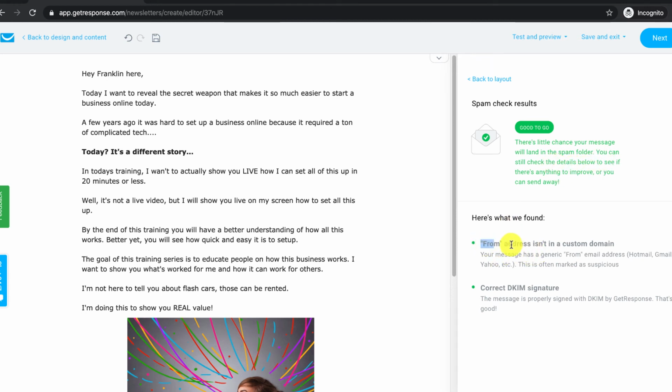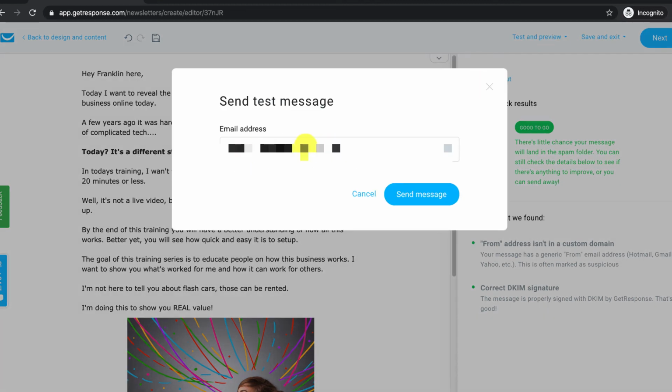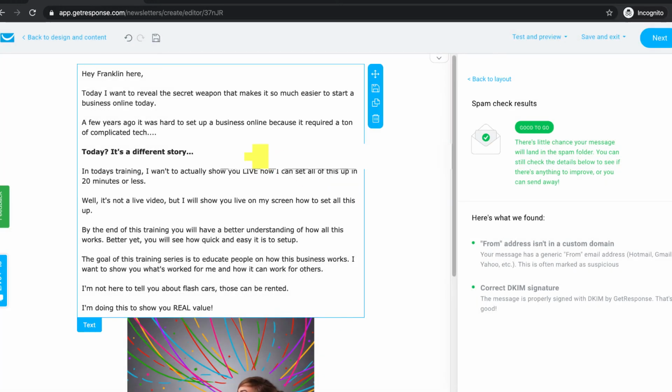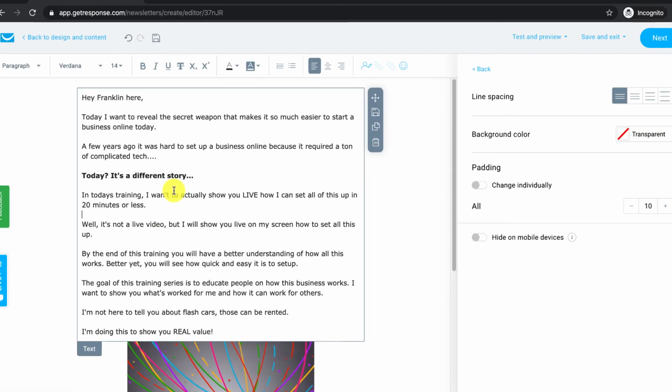Okay, so see here it says from address isn't a custom domain. That's quite important. And then if you want to, you can go send a test message. So you can just choose your email and send a message to yourself to make sure your links are working and stuff. Let me actually show you how to add a link. I forgot to do that.